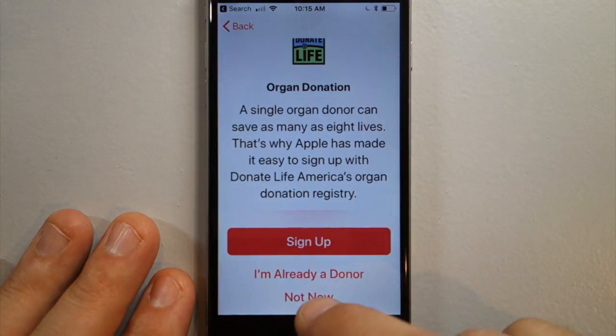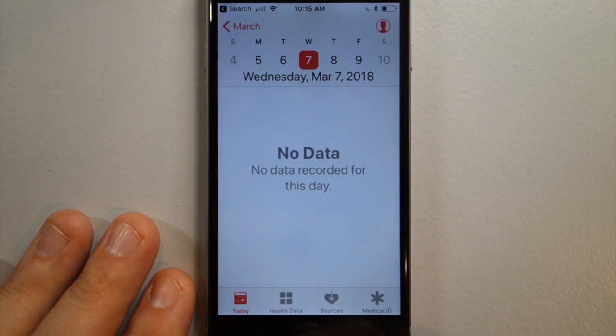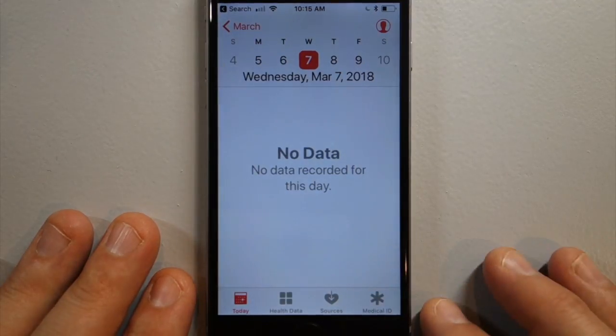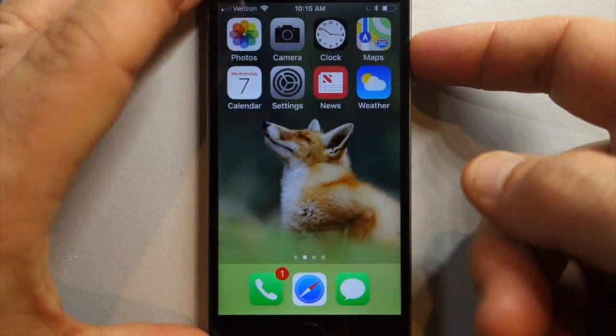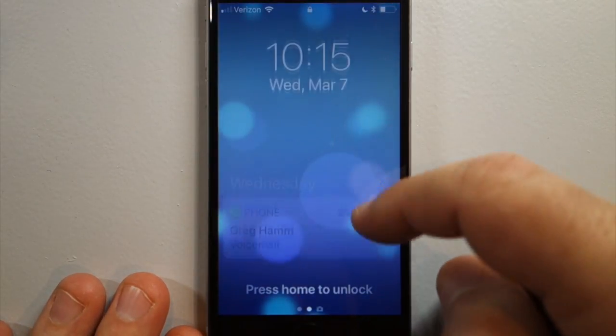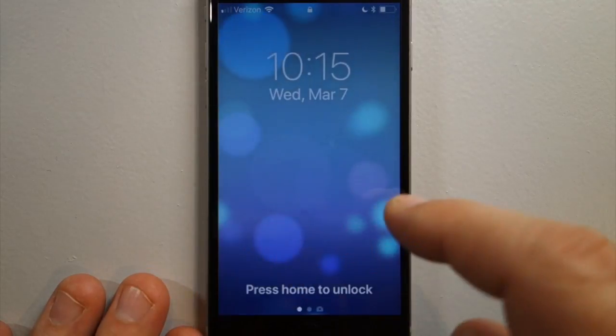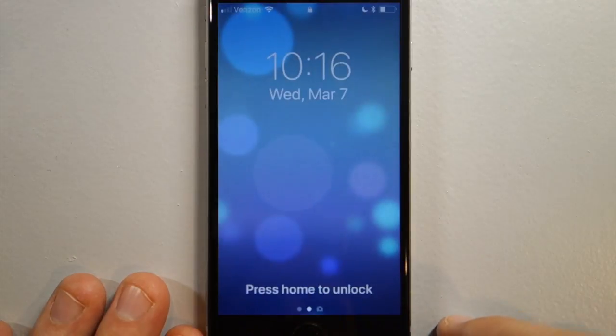Okay, now I'm getting started with the app. Okay, so let's see if it worked. Go ahead and lock. Hit the home button. I don't see anything of the sort.